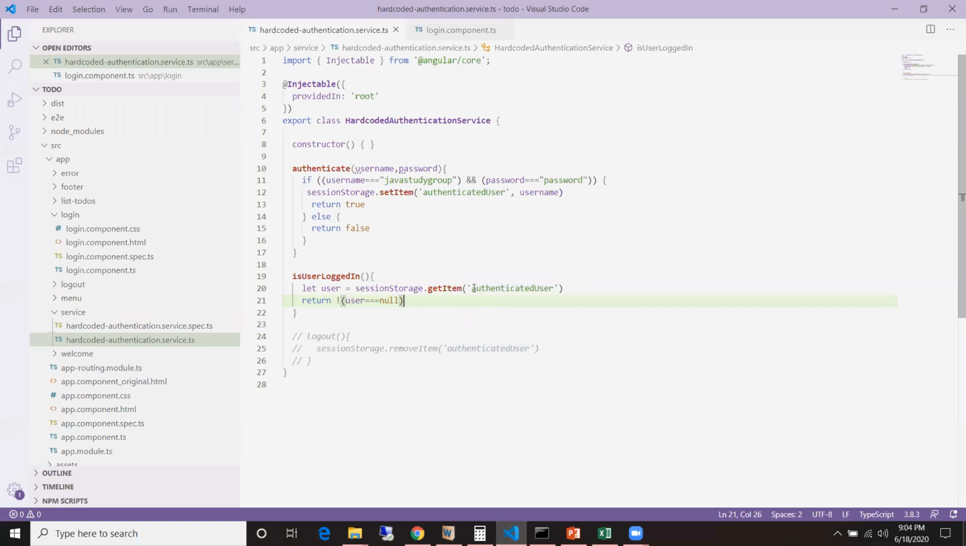The idea is that when this key has some value, that means the user is logged in. If this key doesn't have any value, that means the user is not logged in. So we are just writing the same logic in here. If the user is null, that means the user is not logged in. So we are just negating it in order to return the right value. We have a method now that returns true when the user is logged in, and returns false when the user is not logged in.